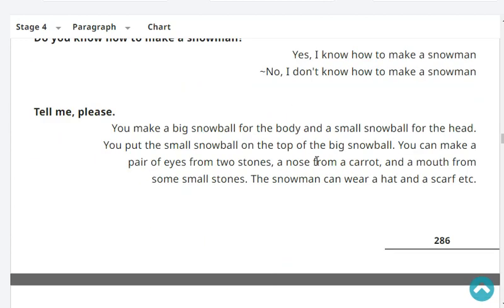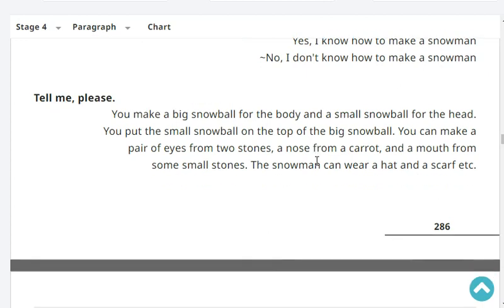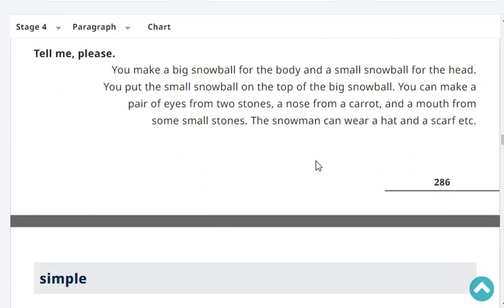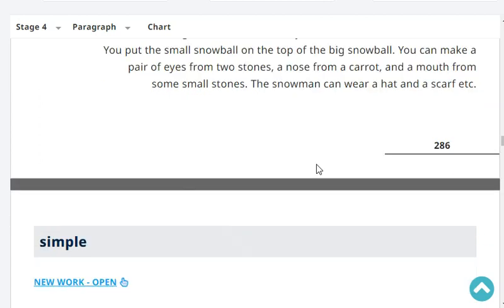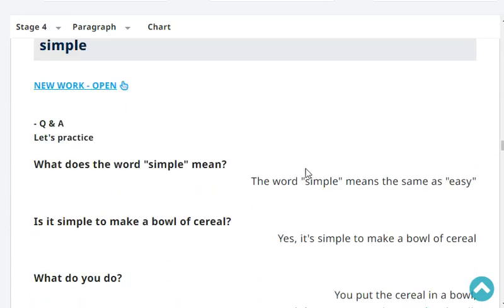Tell me please. You make a big snowball for the body and a small snowball for the head. You put the small snowball on the top of the big snowball. You can make a pair of eyes from two stones, a nose from a carrot, and a mouth from some small stones. The snowman can wear a hat and scarf, etc. Very good.